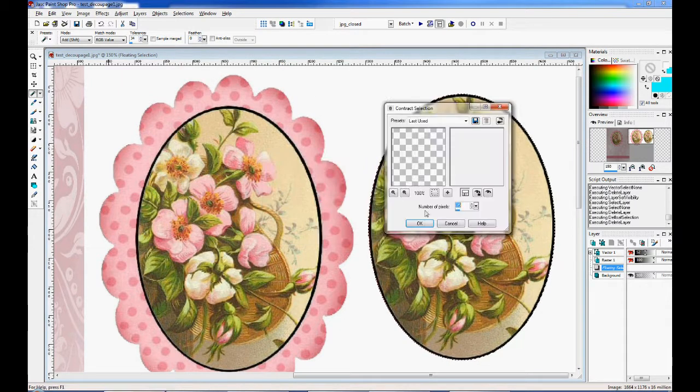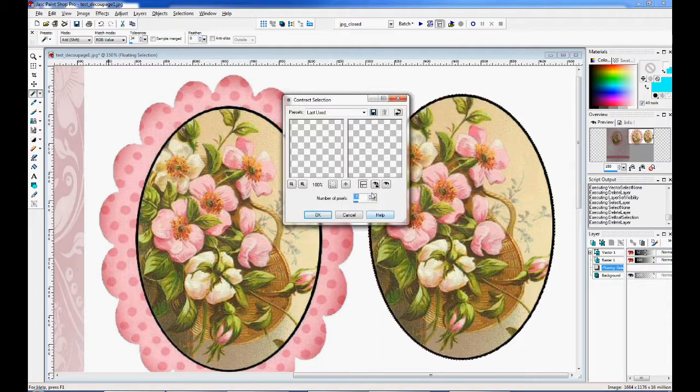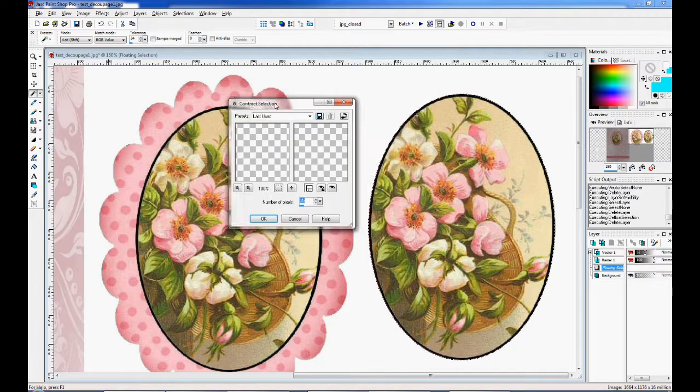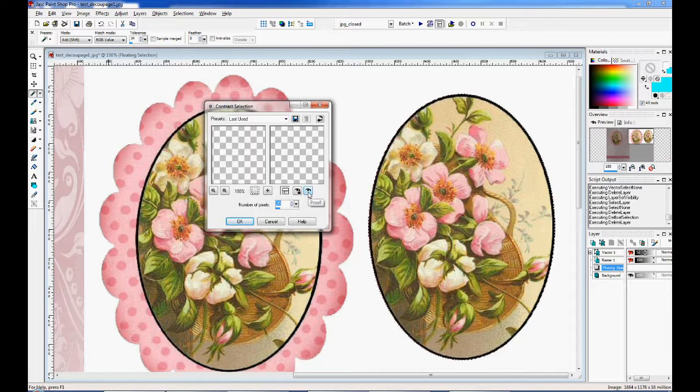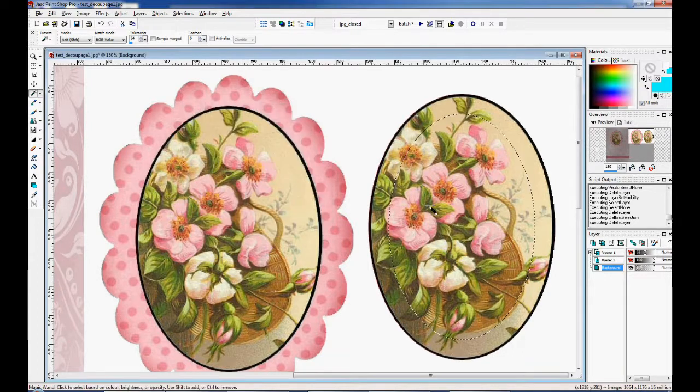We'll ignore that message. I've got 35 set up in here. If I have a look at the preview there, you can see where it'll take me, which is fine for this one. 35 was there because I was doing this yesterday. So just click OK, you'll see the selection's moved in 35.